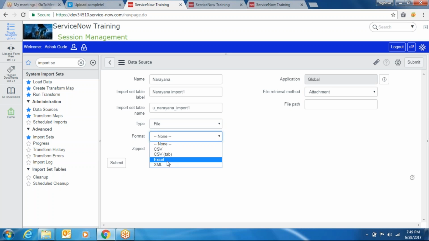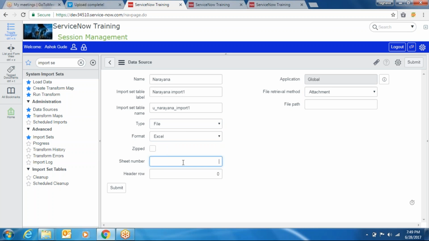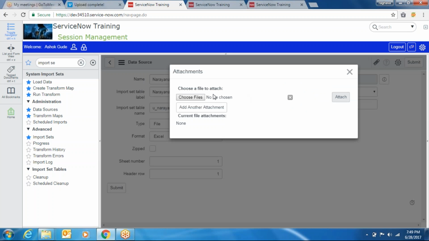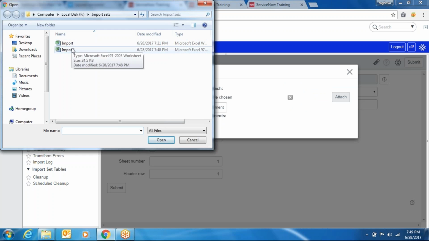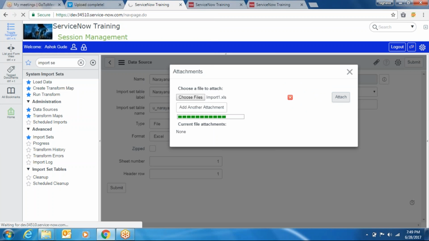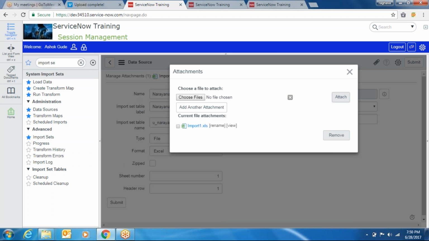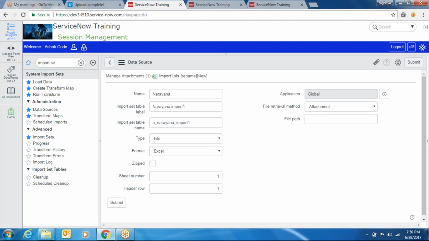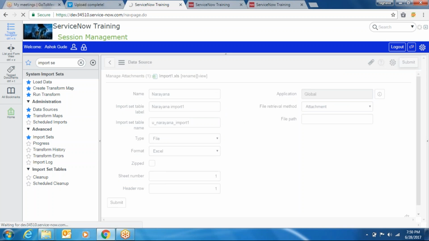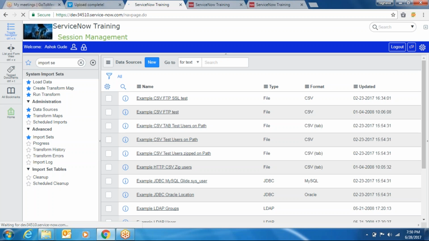The format, what was our format? Excel format, the sheet 1. The file retrieval method was attached. So this was fine. Now here I am uploading. Just go here, import, attach. This was fine. Now submit this one. So now we have done the data source.